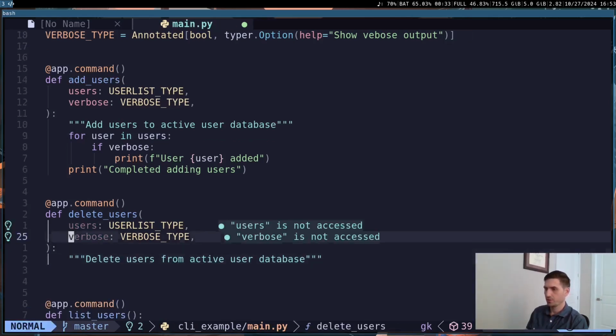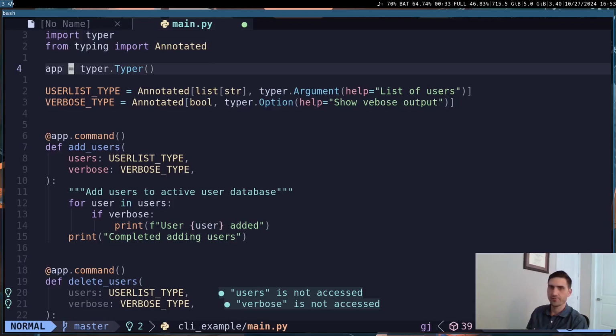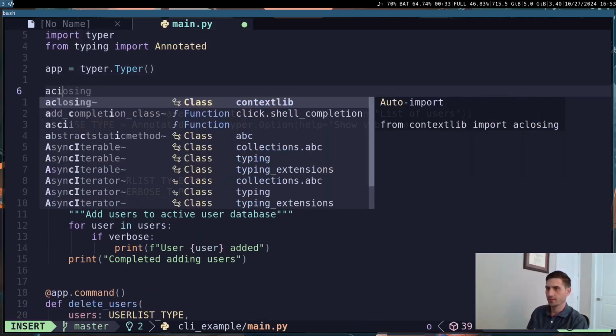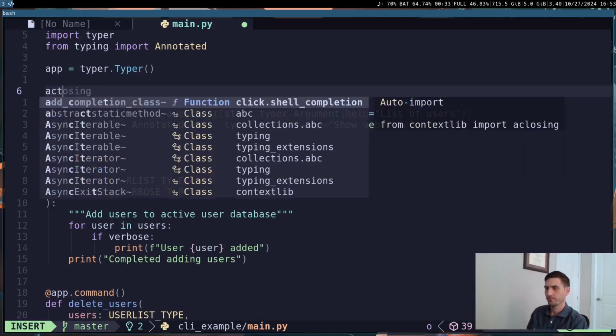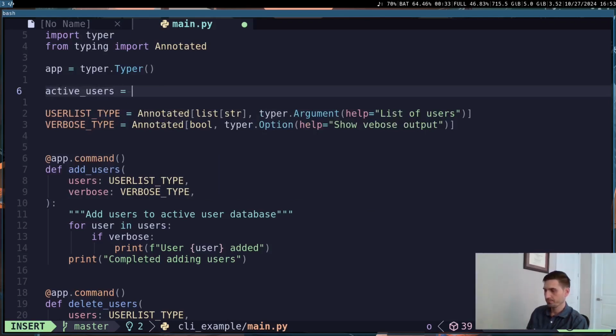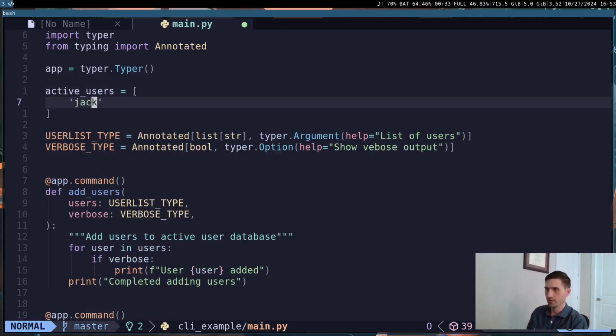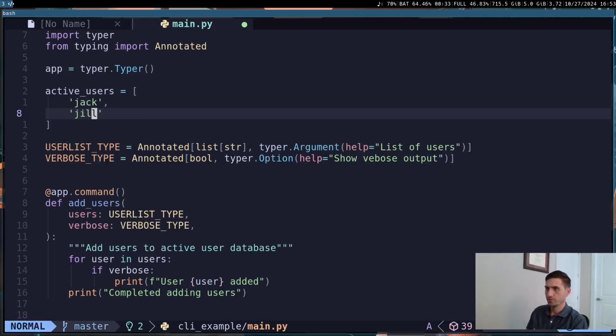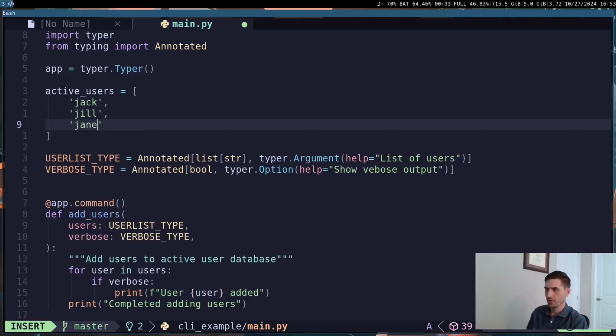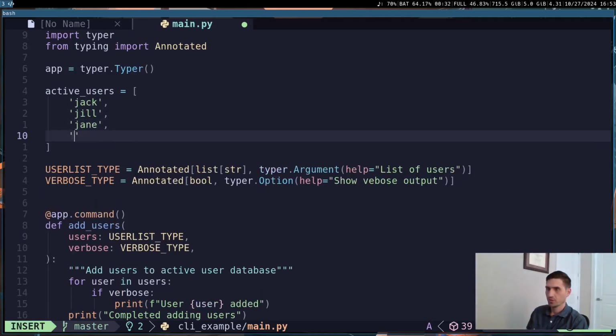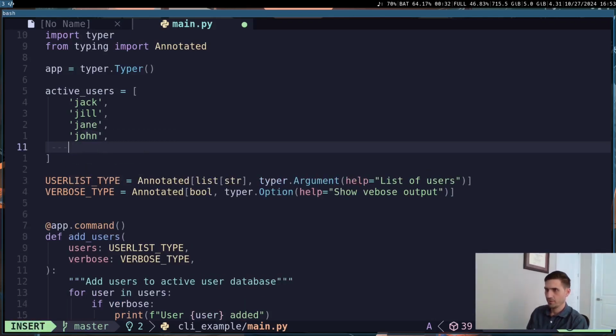And what I'm actually going to do real quick is just give a fake little database here. So I'm going to say active users. This could be equal to Jack, Jill, Jane, John, and Jamie.